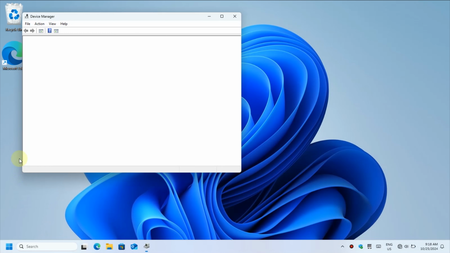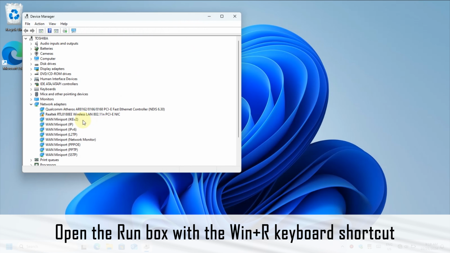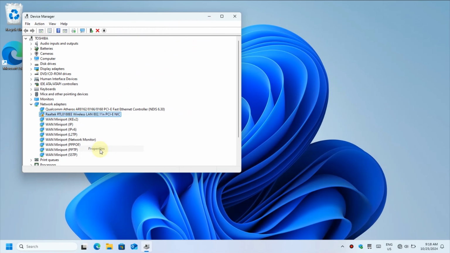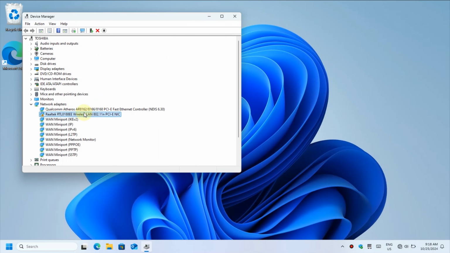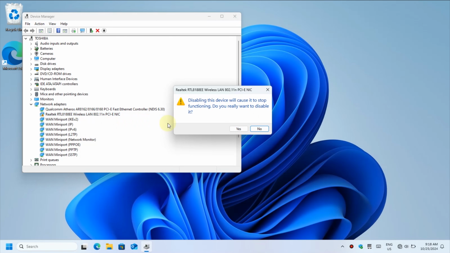number 2. Open the run box and type in dev-mgmt.msc to open Device Manager. And we have a problem here. My network adapter hasn't started and is throwing a code 10 error. The solution: we should disable and re-enable this adapter.